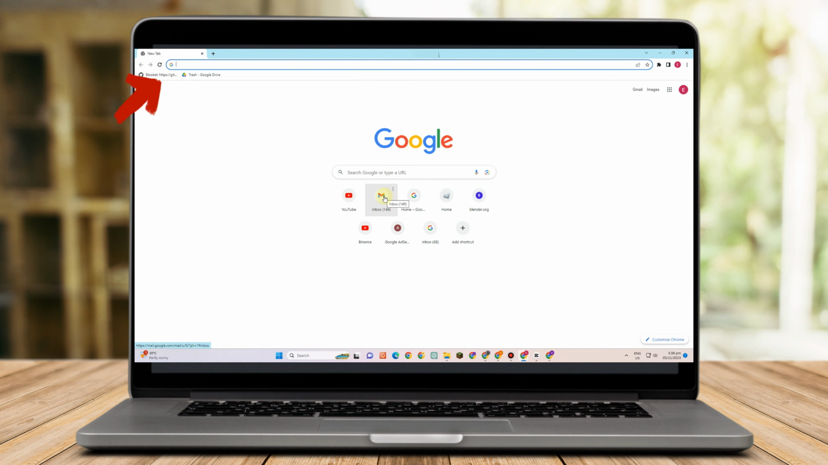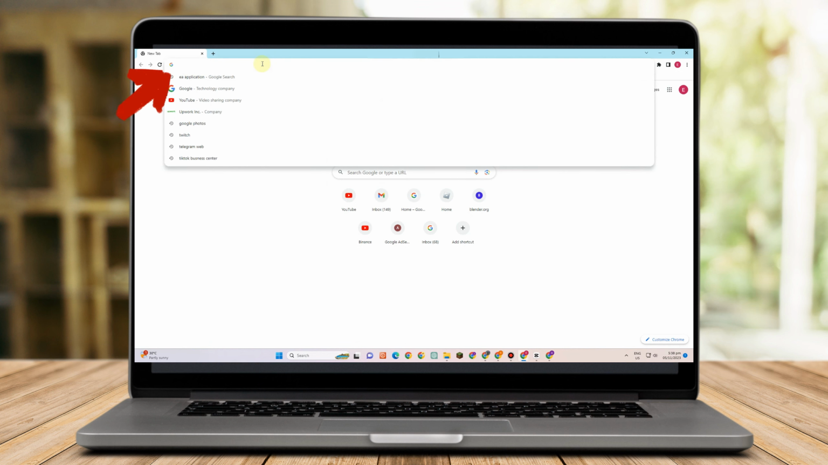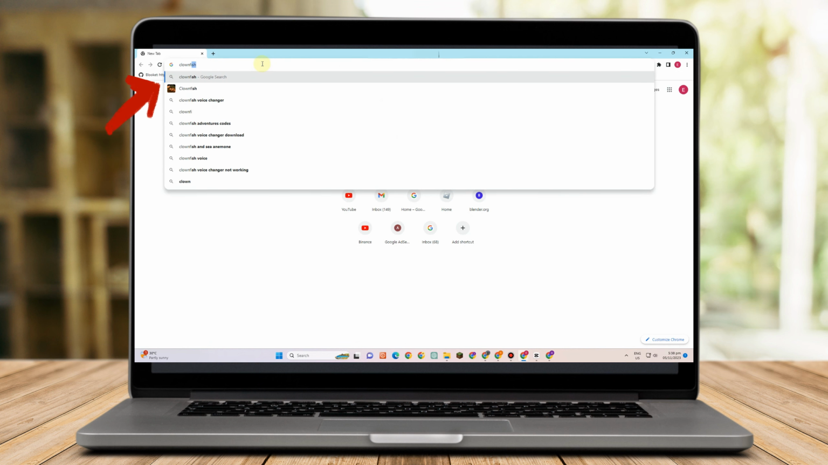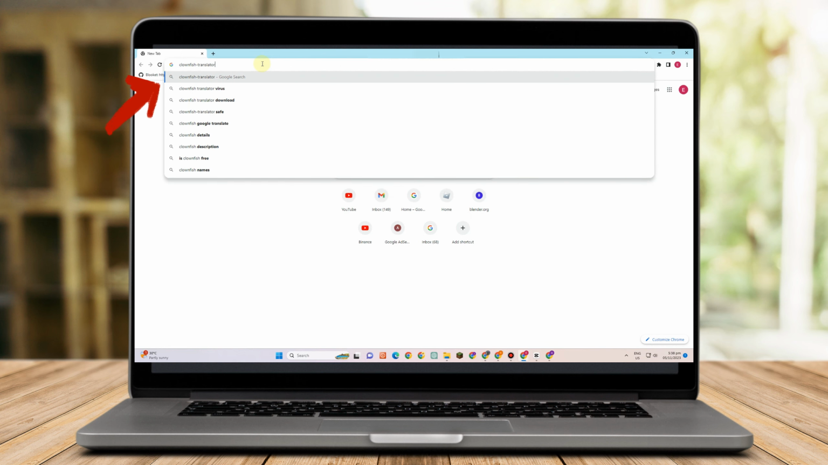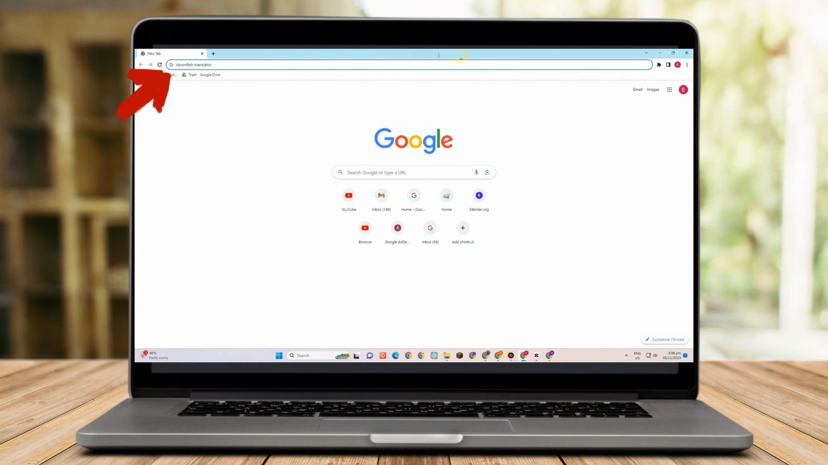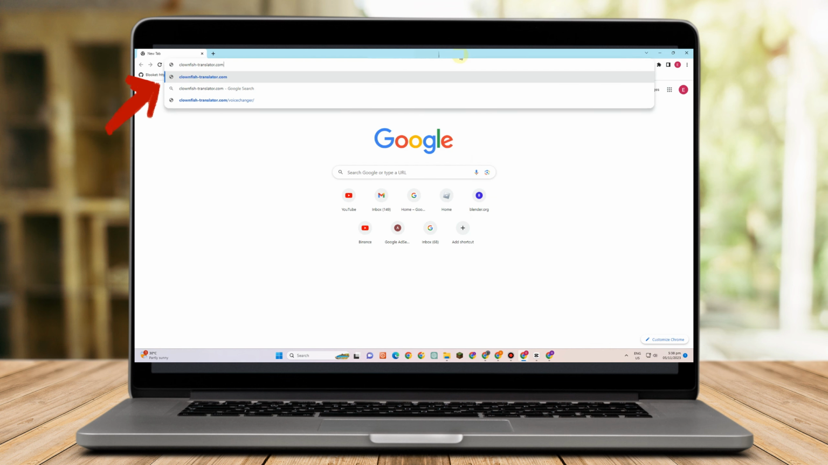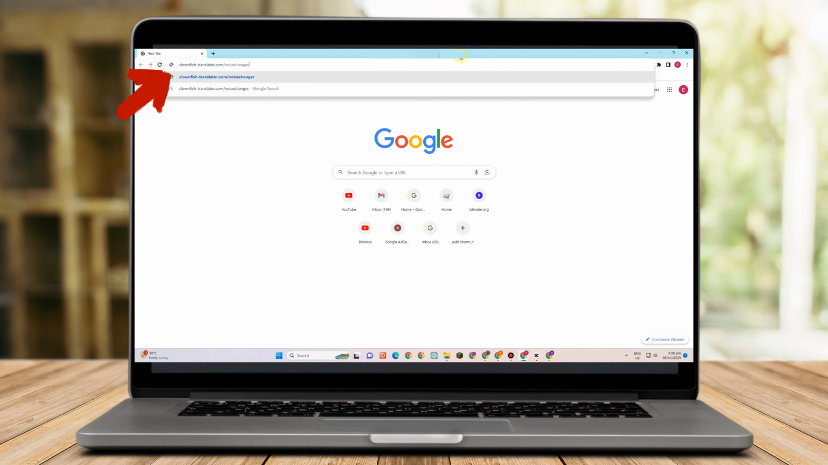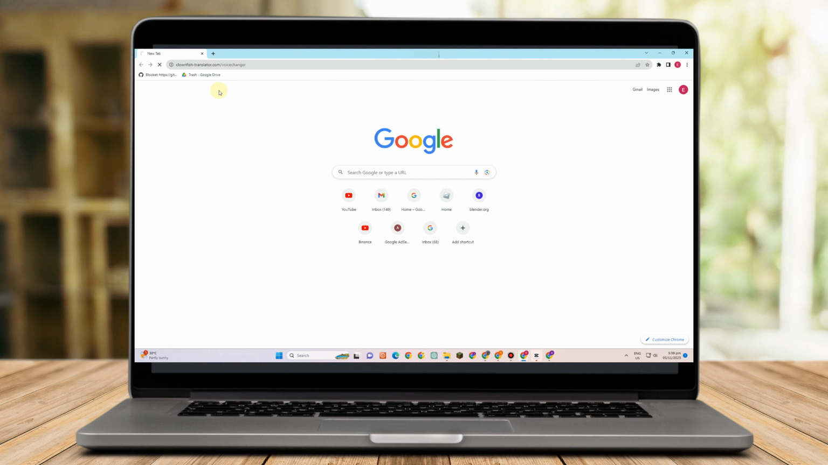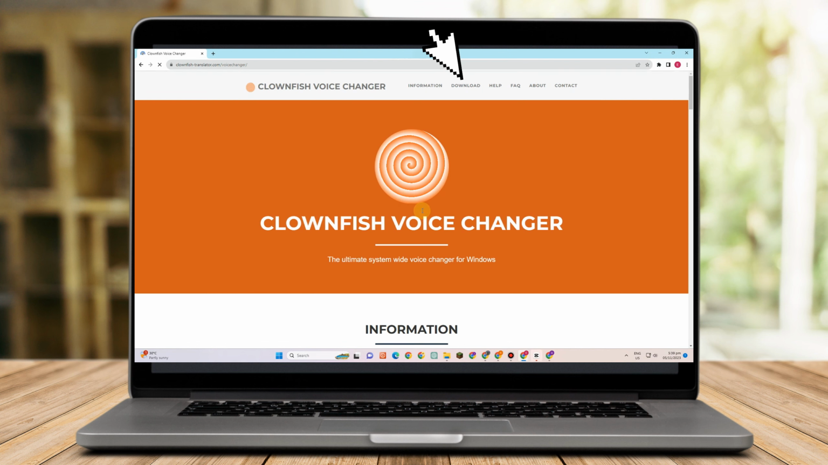So the very first thing to do is to go to any web browser and then type voice-translation.com/voice changer. Okay, so you just have to follow what I'm typing right now. Then once done, all you have to do is to click this and it will take you directly to their main site or page. Okay, and this is what it looks like.